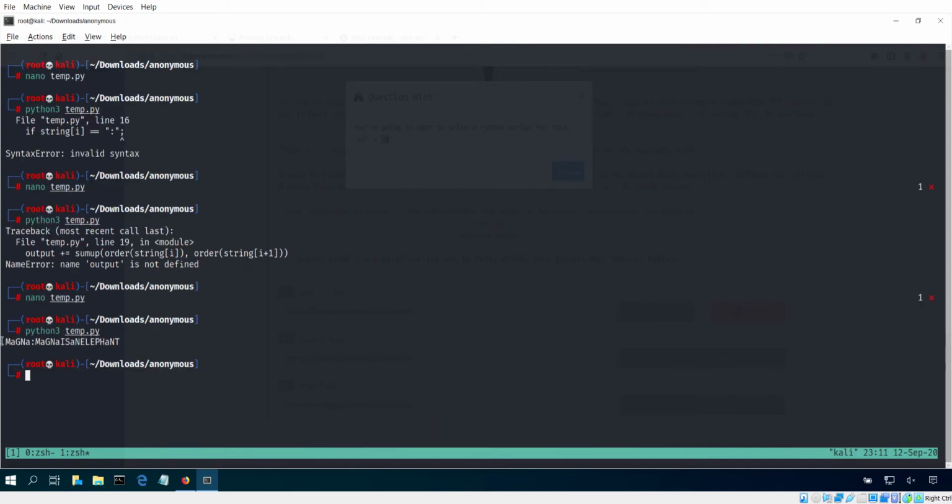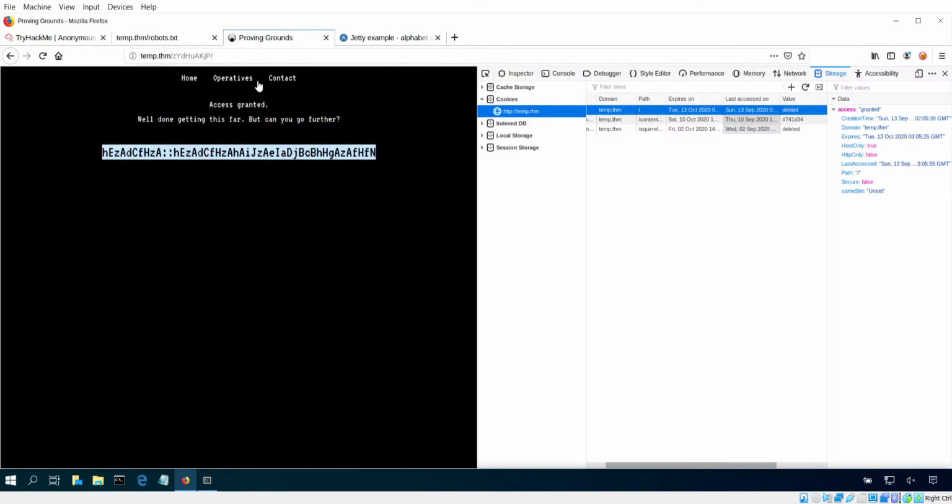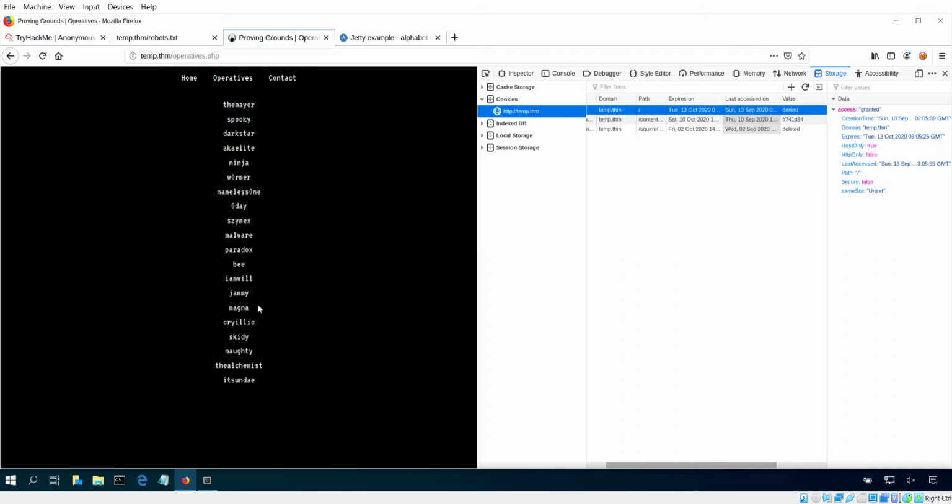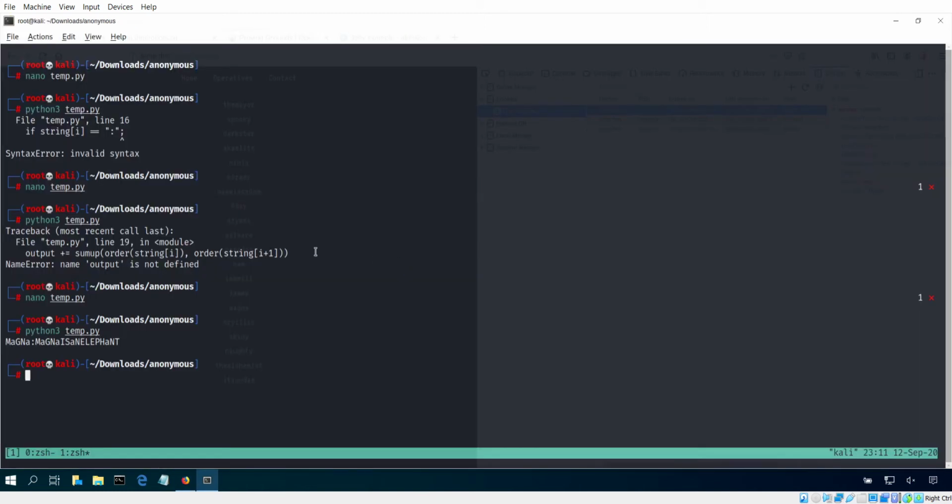So as you can see here, the username is magna and the password is magna is an elephant. And if you have a look at the operatives, you see the magna user here. So we know that it is a valid password and username. So I want to add it to the server, and just in case, the username and the password are lowercase.